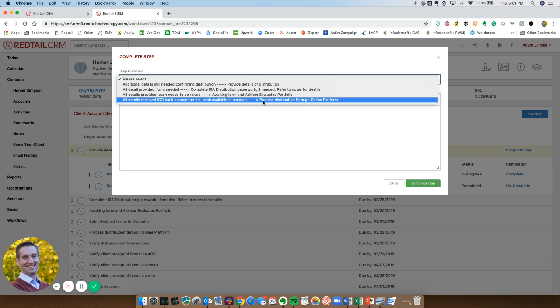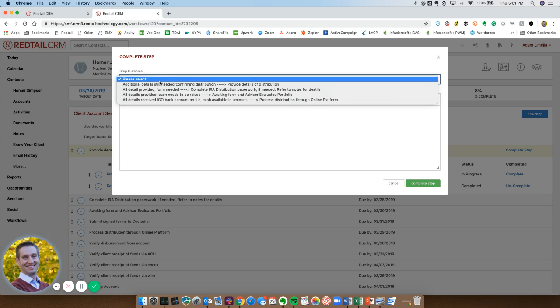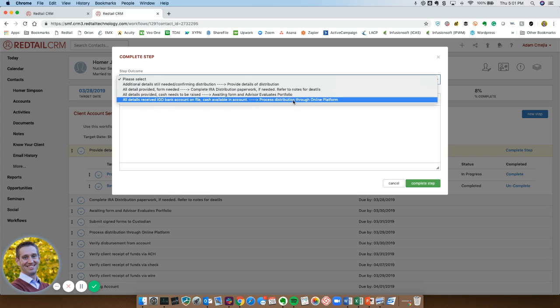We can skip, if you'll notice, the next step in this process, distribution through online platform, all the way down here. What we have done is this is the beauty of workflows. If all of these things are done, then we can do this. And so because everything was done, we can skip these 3 steps here and go right down into the process distribution.